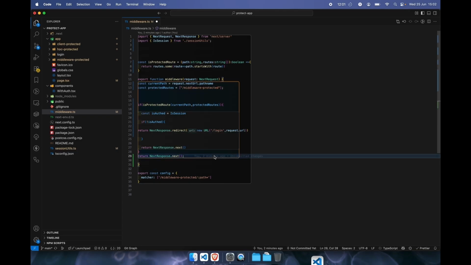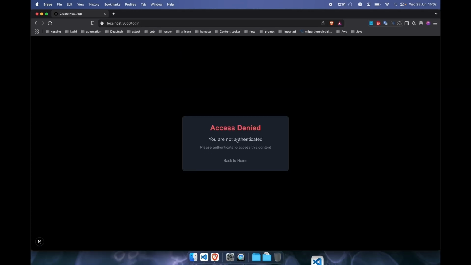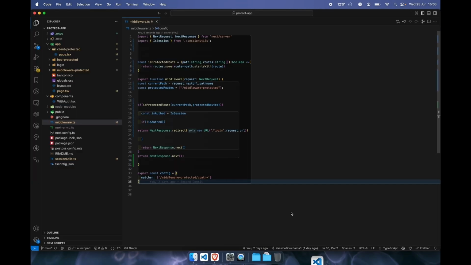And that's it, guys. This is the code. So let's check it. As you see, guys, it automatically redirects us to the login page. So guys, with this method we can protect any route, whether it's client or server side.